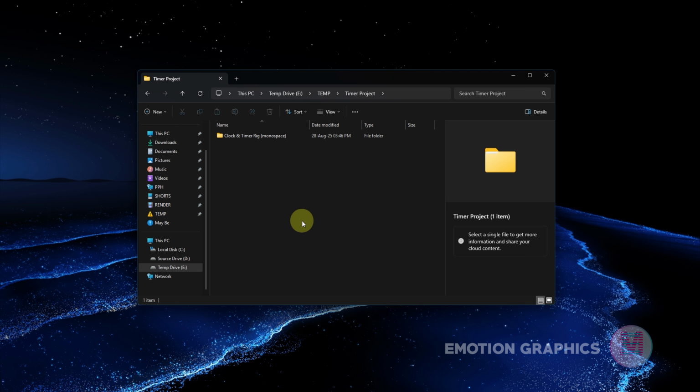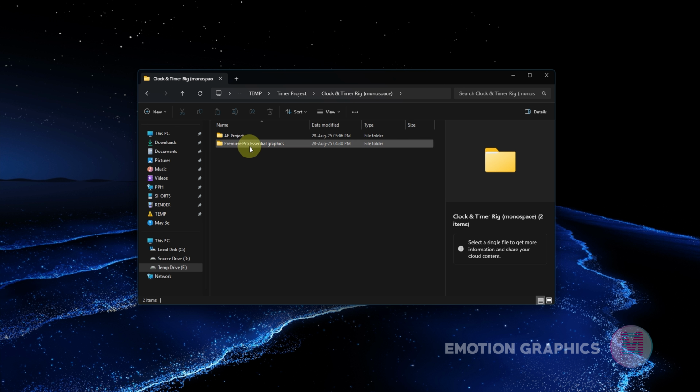After downloading, inside this zip file, you will get a folder called clock and timer rig. And inside this folder, you also get two folders: a project for Adobe After Effects, and Essential Graphics for Adobe Premiere Pro. So let's see how it works.